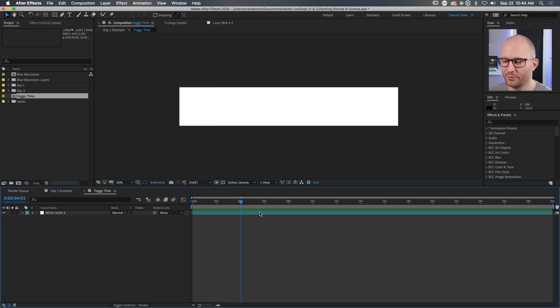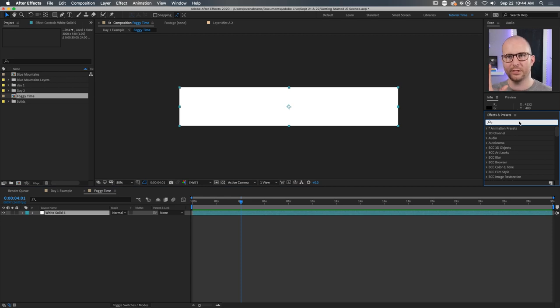This is going to be great. This is going to be wonderful. So here we go. So with this placeholder fog, I want to make this thing wavy.